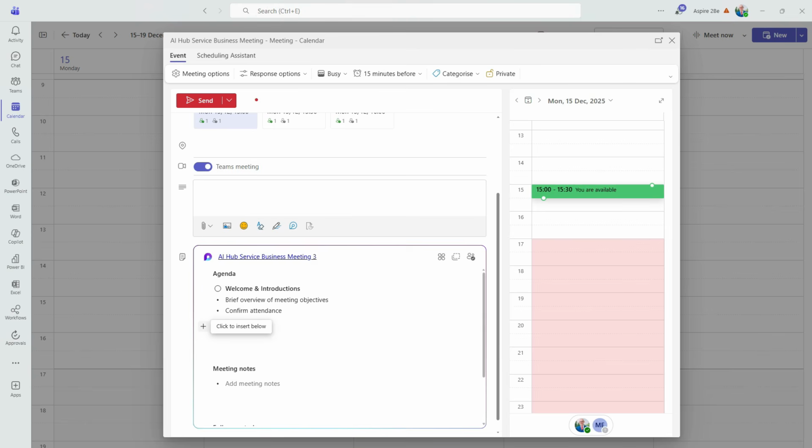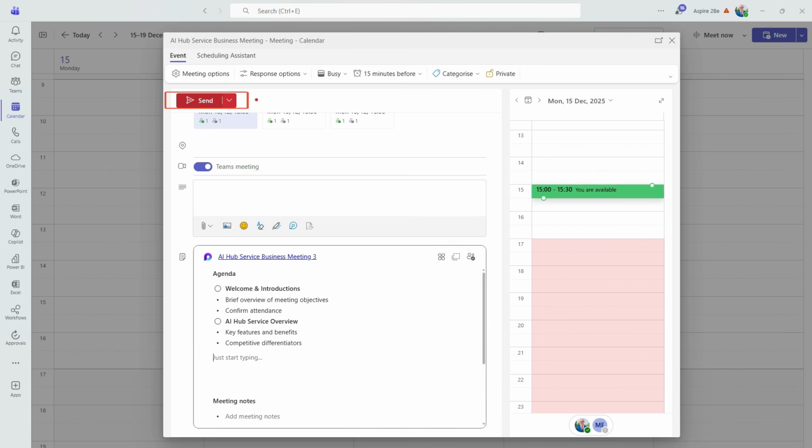And if you wish to add more, just click the plus button, then select the suitable loop component. We're using a checklist for this example, and then just type in the next item. You can also add meeting notes, and if the person is in your organization, you can also create tasks. In our example, because John is an external client, we won't be able to do that. And when you're ready, just select the send button to send the meeting request away.